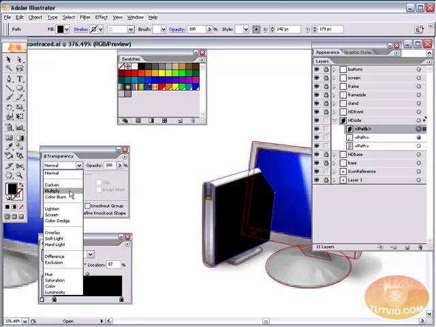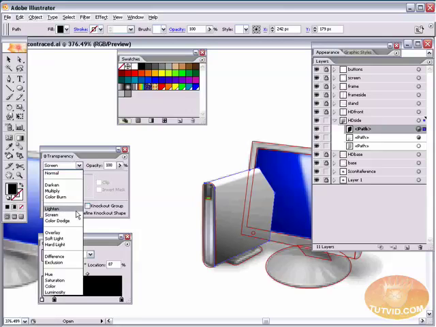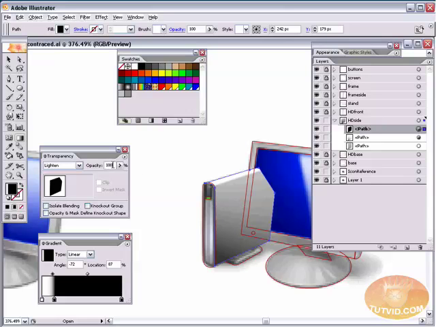Okay, now we're going to switch this to, let's try the lighten mode. That looks like it does a pretty good job. Let's try screen. No, let's stick with lighten. Lighten does a nicer job. And then we're just going to reduce this opacity. Let's try 50. And 50 looks pretty good.